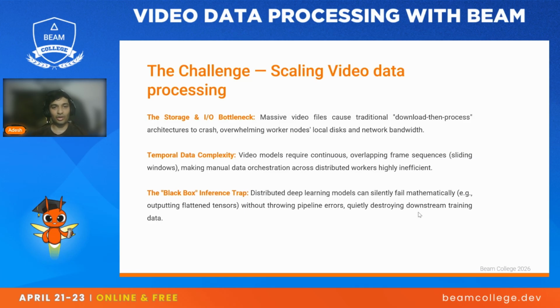Next, temporal data complexity. Video is a collection of individual frames, but a frame may be an image, whereas in videos multiple actions are happening. To capture those multiple actions, we need to capture the temporal complexity of the video, and for that we are using sliding windows. We'll see going ahead in the session how we are using sliding windows to capture the temporal complexity of the data. Next is the black box inference trap.